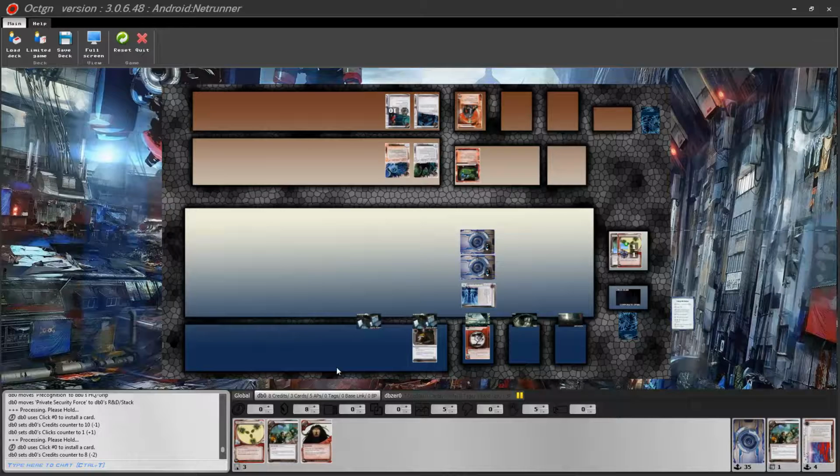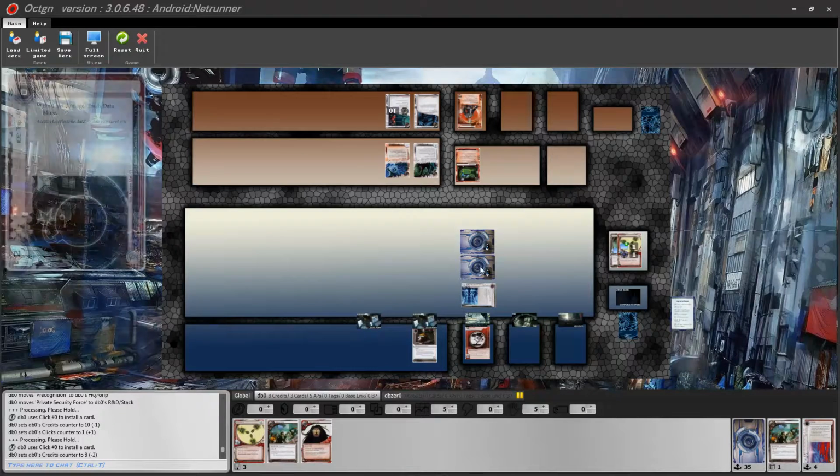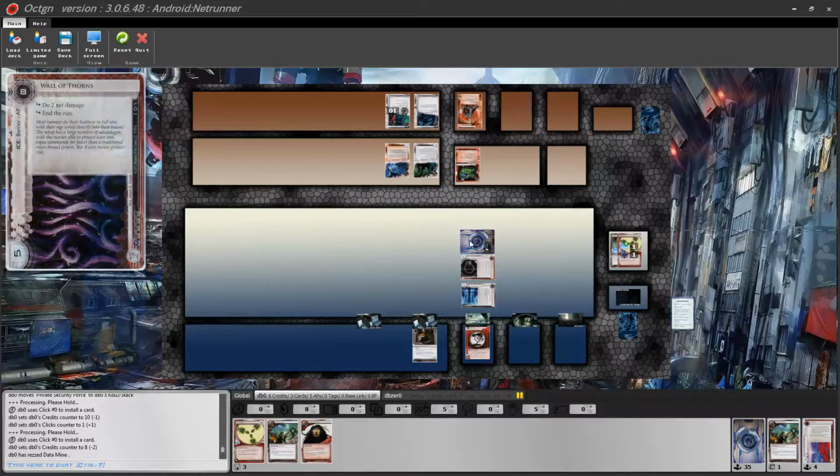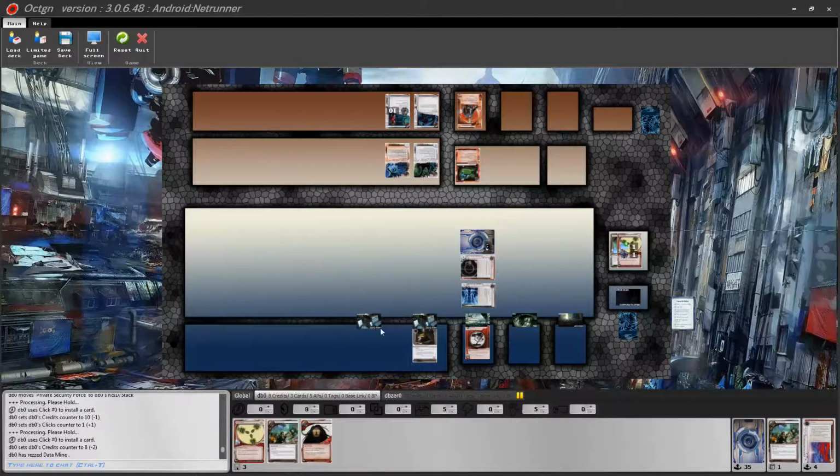Raising ice is the same as an asset, you just double click on the ice and it will be raised. Of course you're not allowed to do this outside of a run, but if at any point you have to raise the ice, for example for the activation orders or the runner is approaching the ice, just double click on it, it will pay the cost as soon as you have the money and turn it face up.